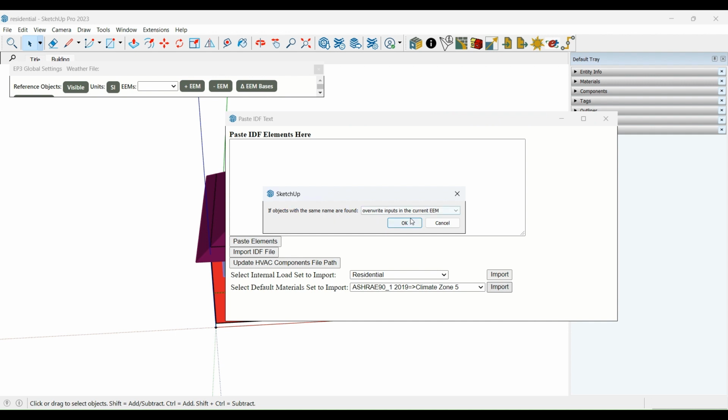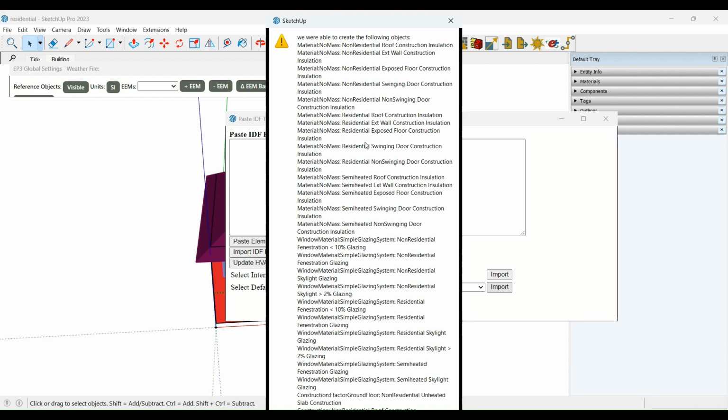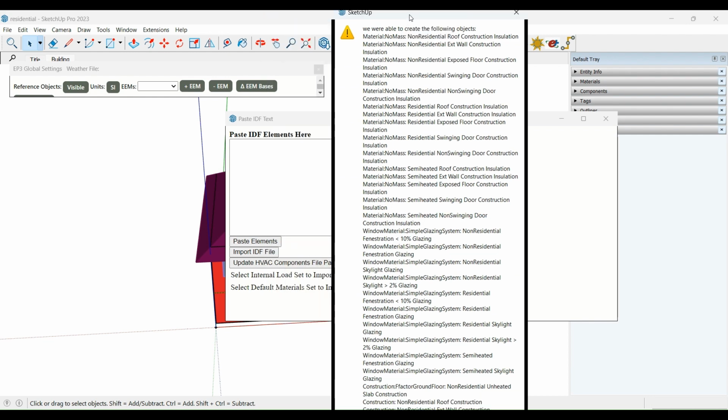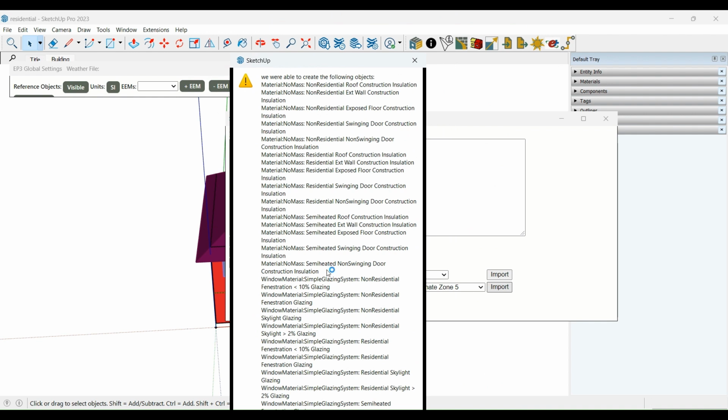And I can either overwrite inputs. So if I have any materials or constructions that have the same name as materials and constructions in this file that I'm importing, I can overwrite the inputs in the current EEM, or I can create new objects with a default name, or I can skip duplicates. I'm going to say overwrite inputs. I don't think any of the objects have the same name, but let's take a look. So say overwrite. And this will give me a little summary of what it was able to create.